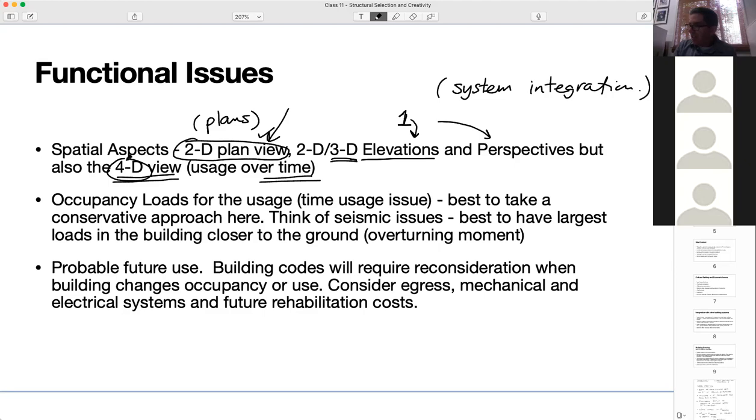The loads obviously change when the usage can change. So it's best to take a conservative approach, designing for the largest possible loads over time. Again, this is more general, a little more qualitative thoughts than anything that you'll quantify in a project in here.